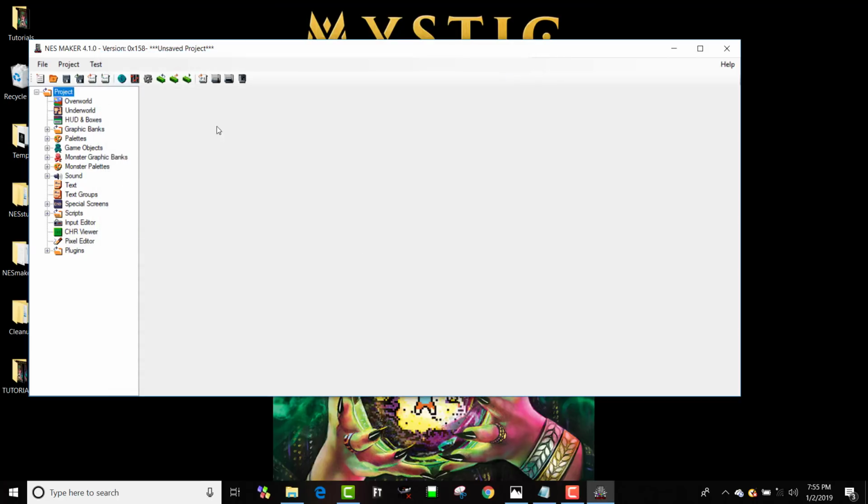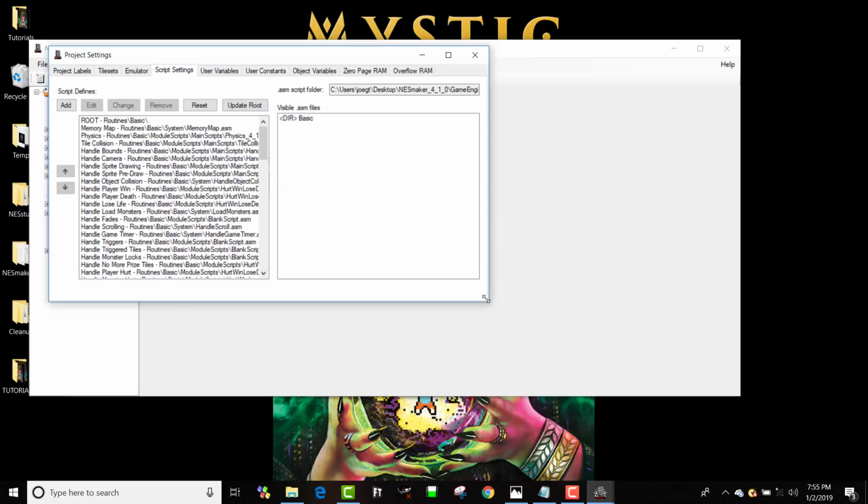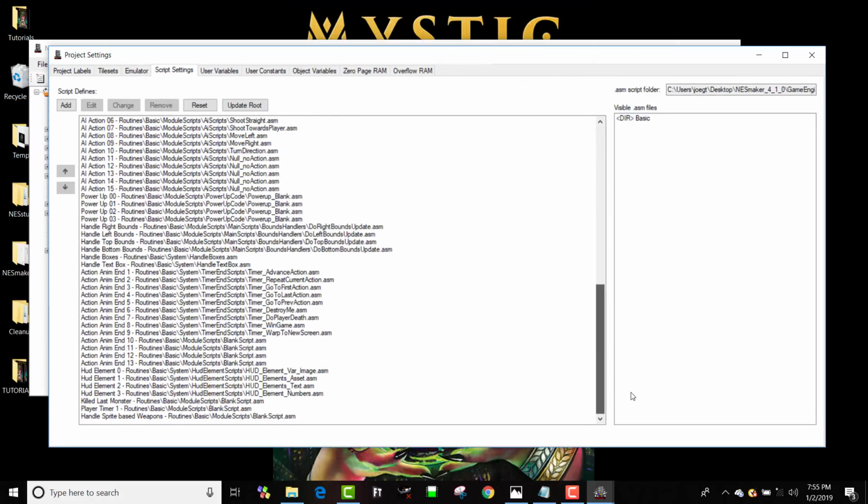The other thing that it did was, if I go into Project Settings and I go to Script Settings, it loaded all of the necessary scripts to run a base module game.